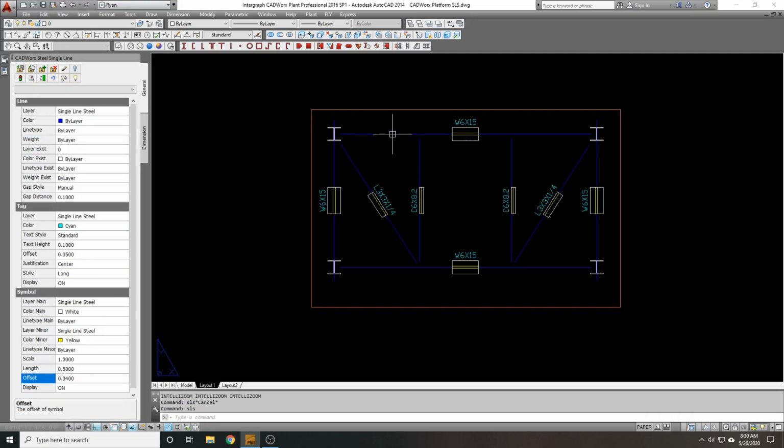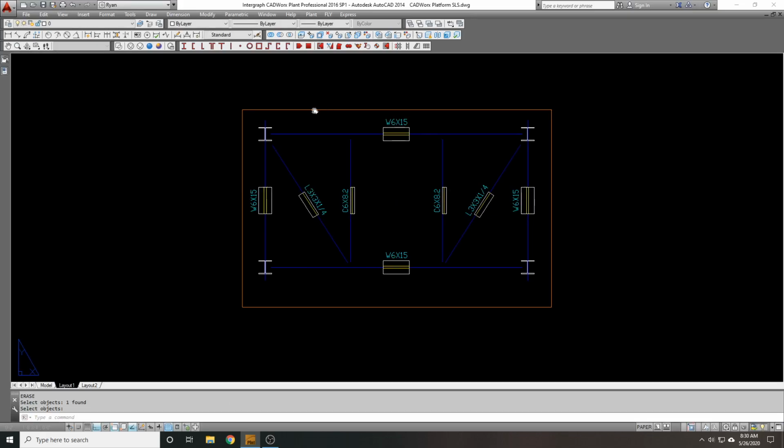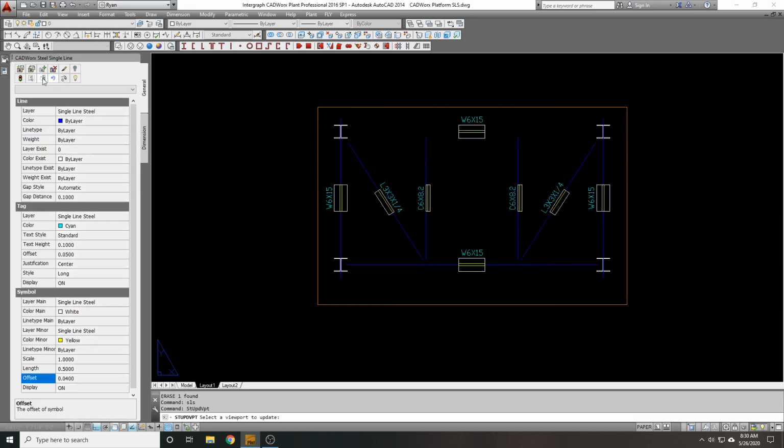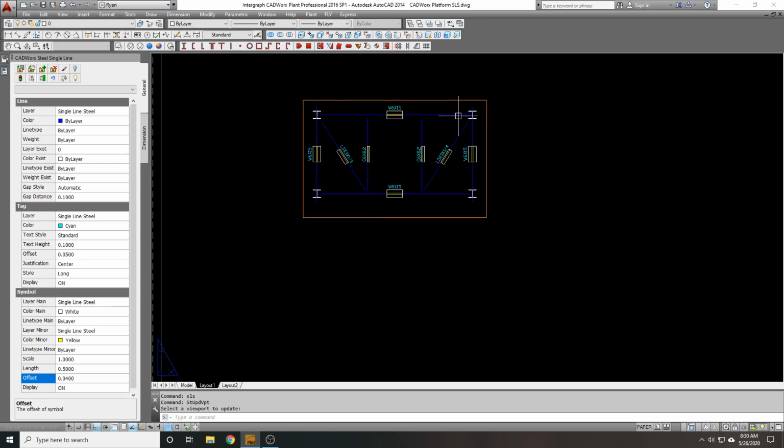So if you have a member in here that you don't want to show and you want to erase it, you cannot use any kind of erase function until you close the editor. Then you can erase portions of it. However, once you bring the editor back and you do a regen on the viewport, the update viewport button, it brings that right back. So one of those things to keep in mind.